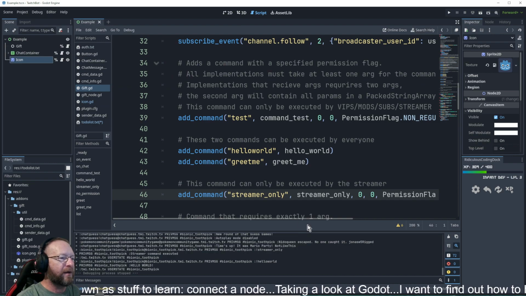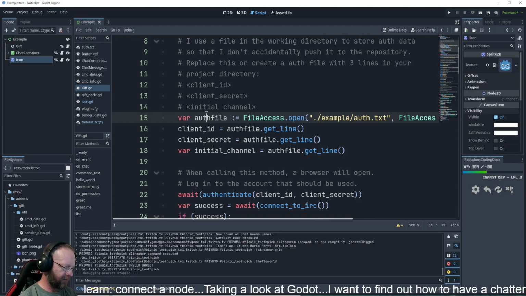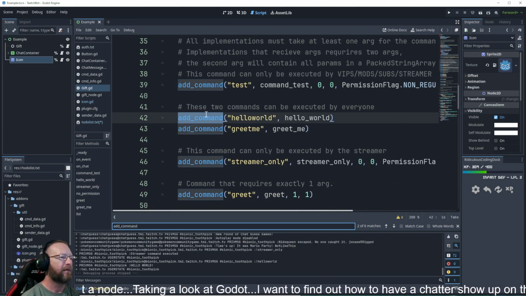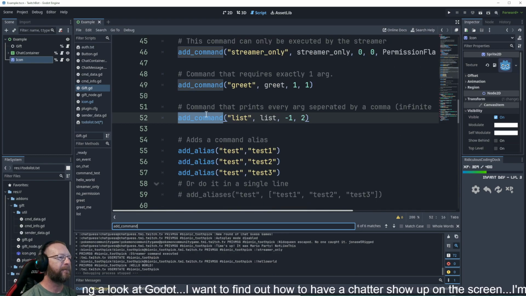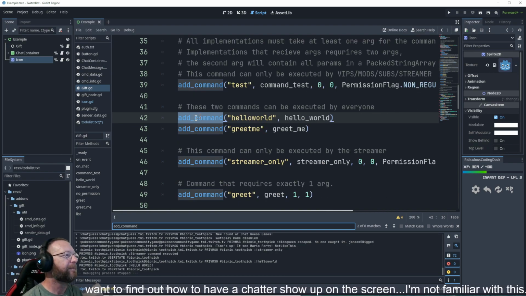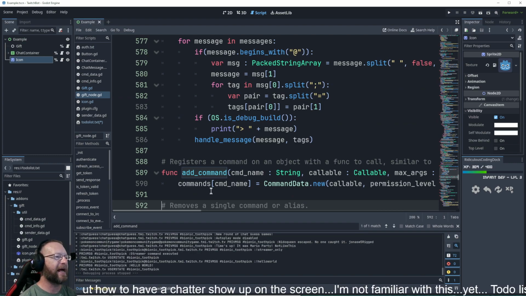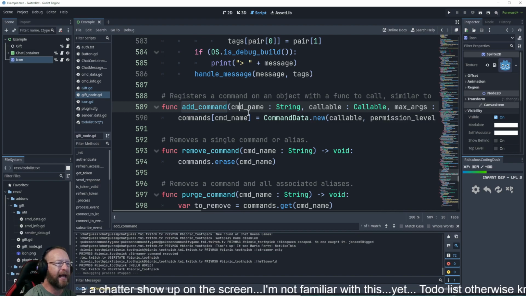So what I want to do, this streamer only, I want to see where add command is in the function. So I'm going to go to find add command. Where's the function add command? It's not in there. Maybe it's in gift node. Let's see if function add command. There it is. Function add command. So let's look at what it has. It has the command name, which is a string.